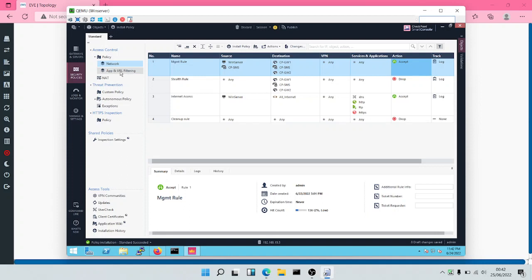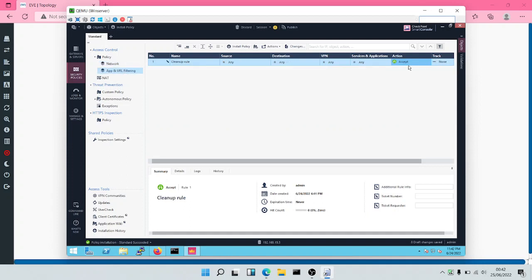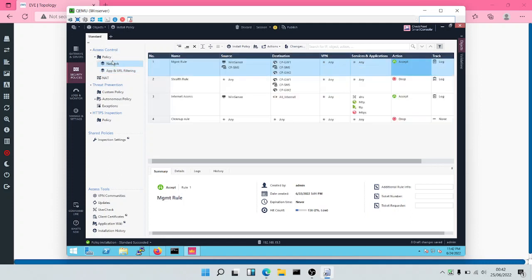But for your application and URL filtering, the cleanup rule should be accept. Your traffic is enforced from top to bottom. So if a particular user tries to access the internet, the traffic is going to be matched against the first policy layer. So there's a policy here that says, okay, allow Windows Server to access the internet. If this is set to accept, the traffic is going to be accepted. If it is set to drop, then the traffic is going to be dropped.